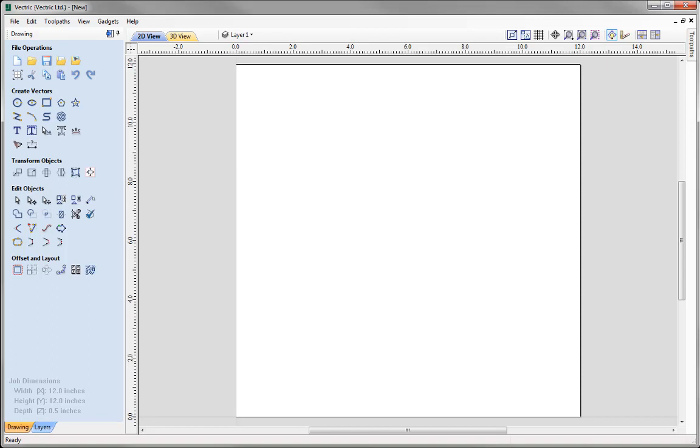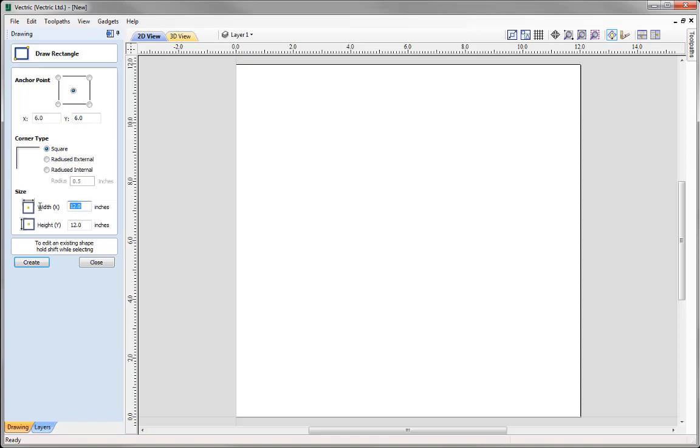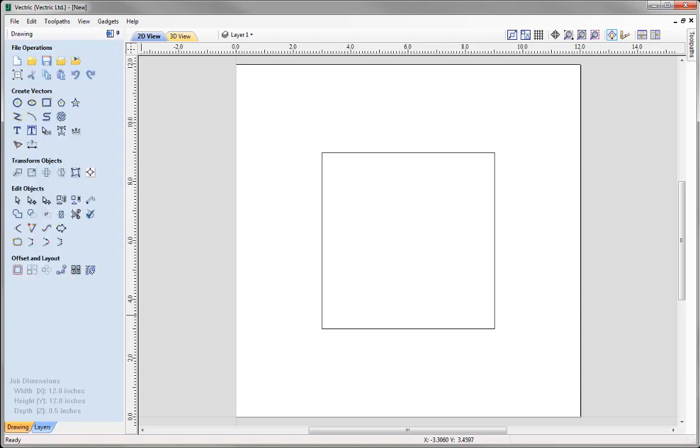So we're going to start by drawing a simple rectangle just to demonstrate the profile toolpath. So over to Create Vectors in the Drawing tab, we're going to use the Draw Rectangle icon here. And here I'm just going to specify a width of 6 inches, a height of 6. We'll go ahead and press Create, and you can see it's been added to the centre of our job there. So let's just close that down.